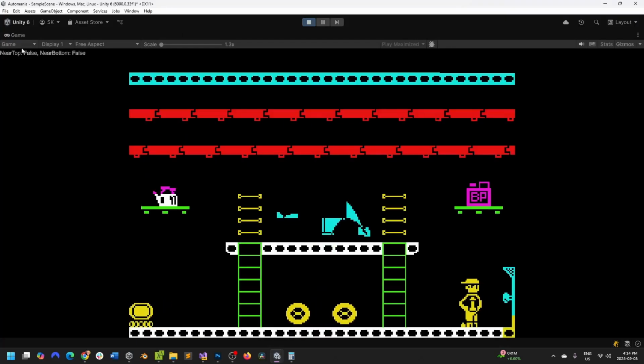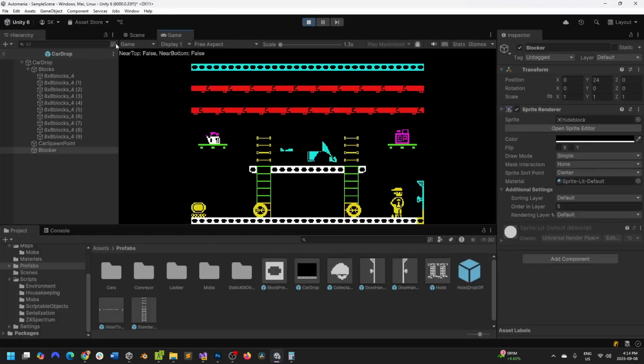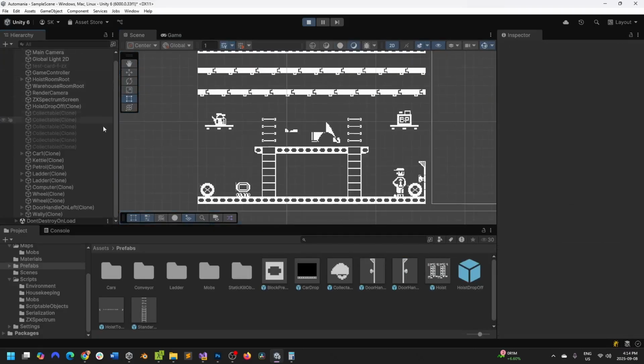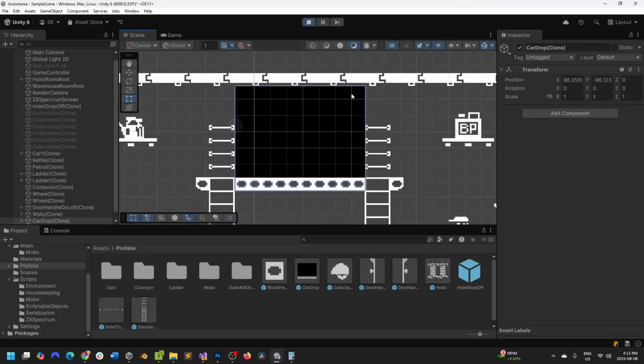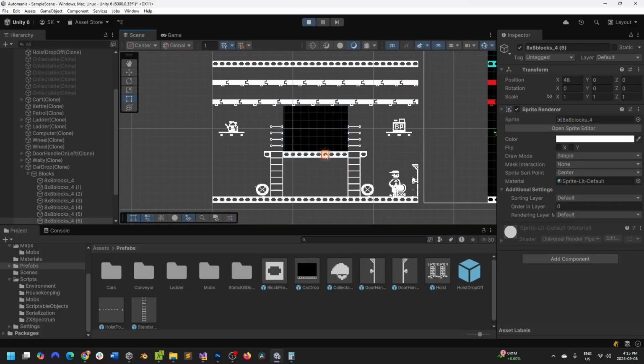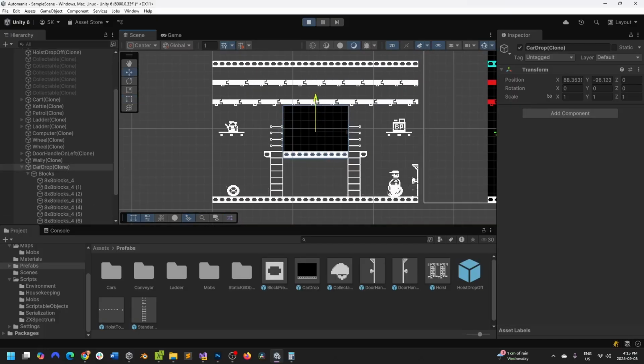So let's go back into here, go to our scene, and let's drag in car block thingy. All right, that's perfect. That's exactly where it should be. And then when it drops down, if I drop it down like that, you can see that it covers everything anyway. So we don't even need to worry about anything else. It's just going to cover it there. So that's going to be really neat when it does that.